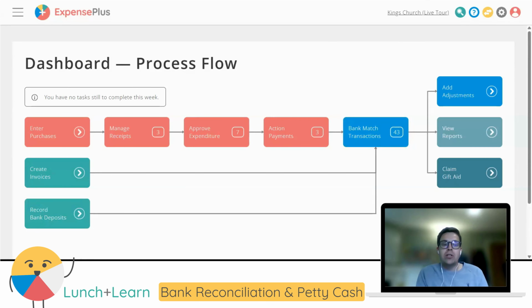So we're not going to dive into all of these modules in much depth, because we have loads of other great lunch and learn sessions on these topics. So please do check those out. You can check those out on our training page, which we will send a link to at the end of the session. And we have separate ones on various different topics and modules within ExpensePlus.